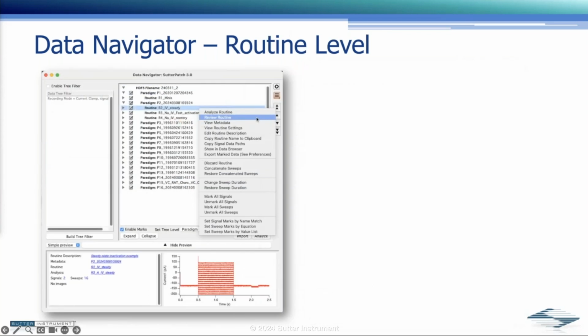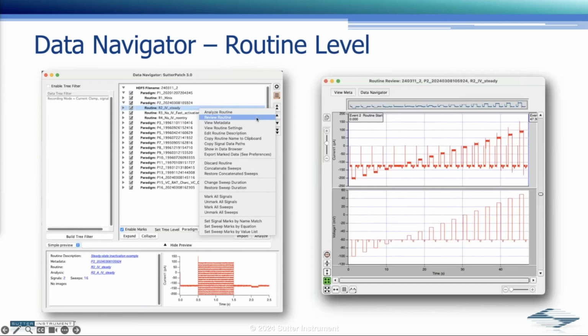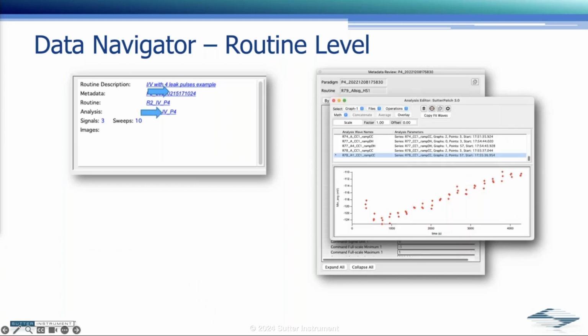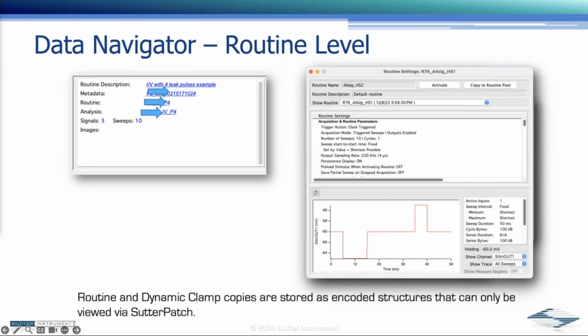Like the paradigm level, the routine level has its own options as well. Review Routine will provide a time course overview of the acquired series. The info section is updated for routine-specific information. A link to the routine-specific metadata with the same review options as described earlier. A link to any real-time measurements and graphs stored in the analysis editor. And finally, a link to the routine copy for displaying routine settings and/or dynamic clamp settings if they were active.